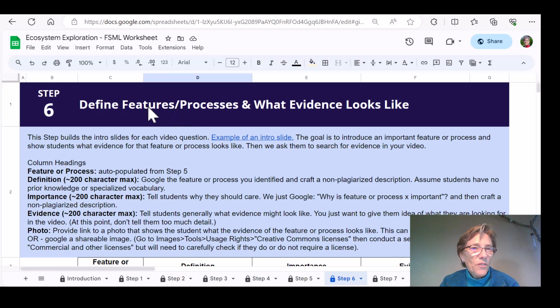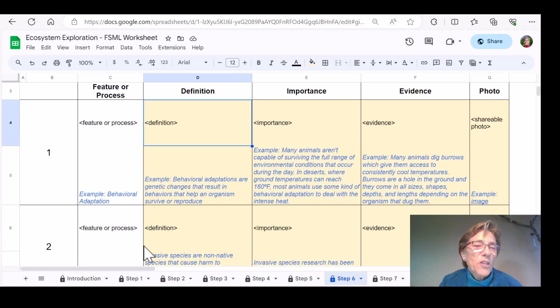In step 6, we're defining the features and processes and what the evidence looks like. And we provide this nice little spreadsheet here that's going to prompt you to provide the content for those slides that we just looked at as an example. So the first column here is the feature or process, and this is auto-populated from the previous step that you did in step 5. And now what you need to do is just to fill in the information in the yellow areas, column D, E, F, and G. And this is going to create the introductory slide for the questions.